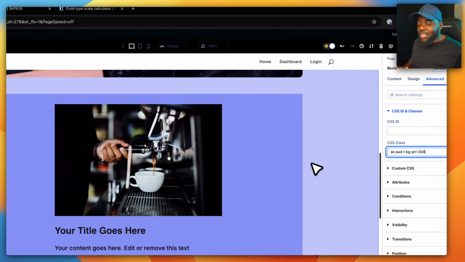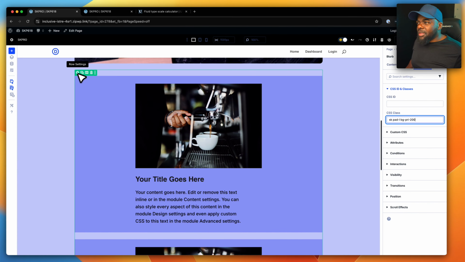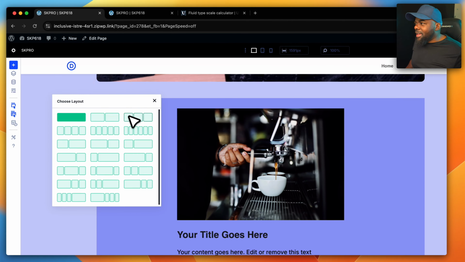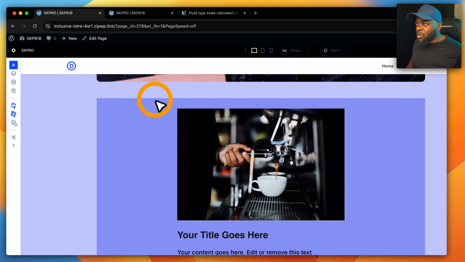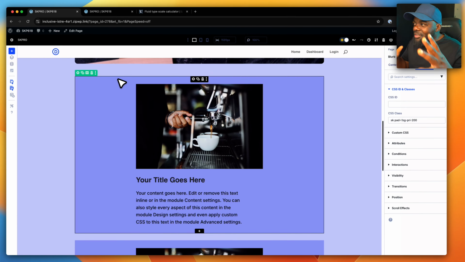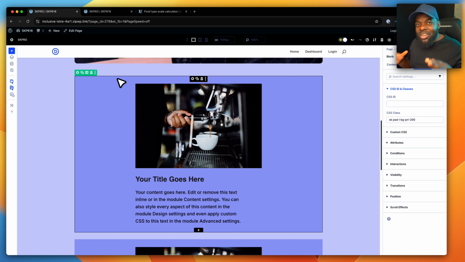So now that we have this, we are now going to duplicate this a few times. Okay, I've just done it twice. So you're probably thinking, well, why not just go in here and then add your columns? No, SiteKrafter has grid built in. Now let me show you how it works.